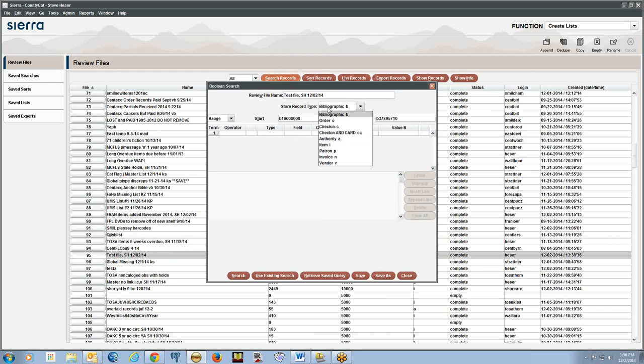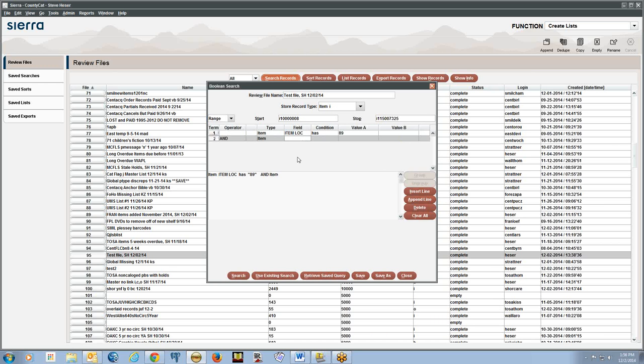Okay, so we're going to leave everything as is, but we're going to change the stored record type to item. And we'll limit our search to items owned by Shorewood. And we're going to look for item call numbers. Use R for matches that have subfield F. And you could put in a capital F if you wanted to. You're just looking for the F call number. You don't want to see anything else. You don't want to see fic. You don't want to see fiction. You just want to see F.